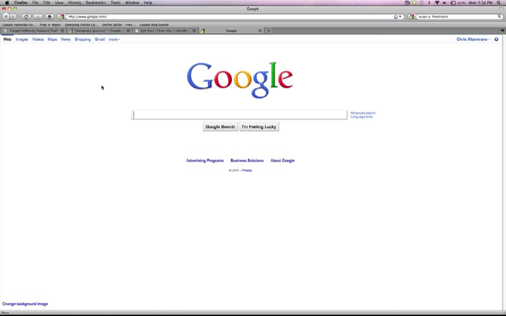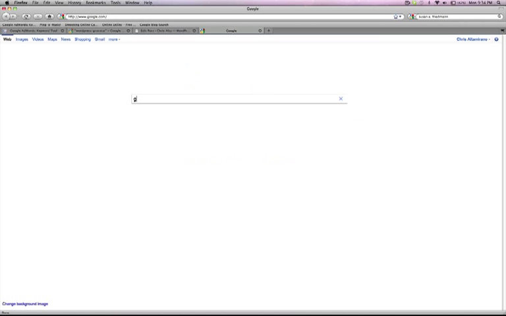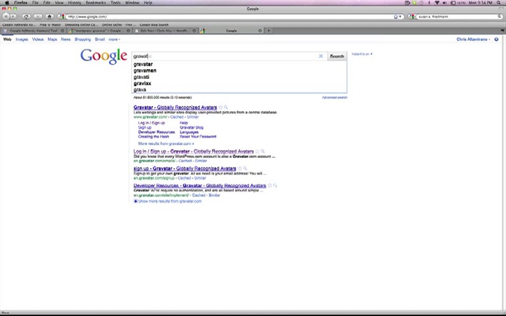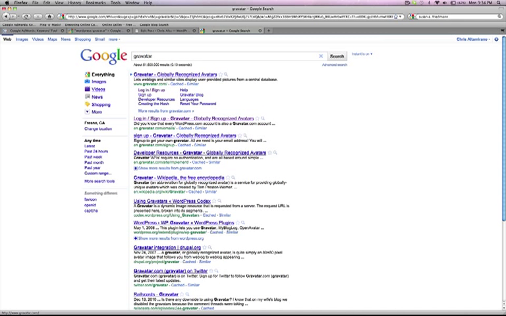So first things first, go ahead and go to trusty old Google and search Gravatar, G-R-A-V-A-T-A-R. Boom. It's going to be Gravatar.com. Go ahead and click that.